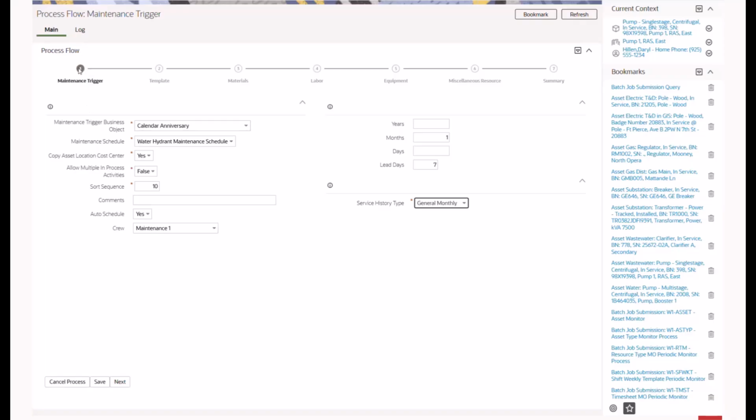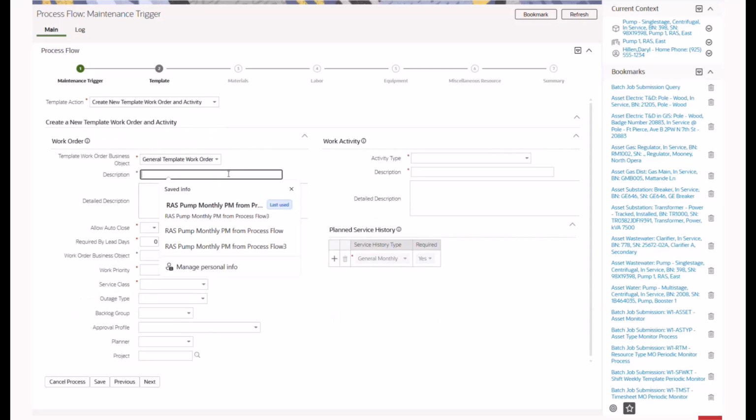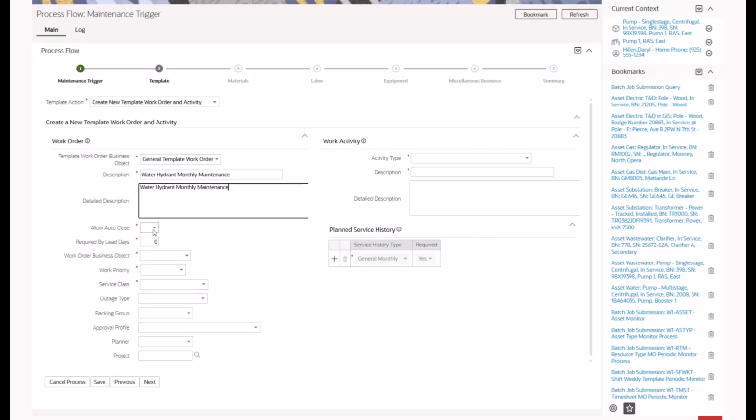So we've done the maintenance trigger setup. Now we're moving on to the template work order. Do we want to use an existing template work order, or do we want to create one from scratch? All within the flow. I don't have to navigate anywhere else. Let's create one. So we're going to create water hydrant monthly. I even spelled maintenance correctly. How about that? Generally, you want it to auto-close.